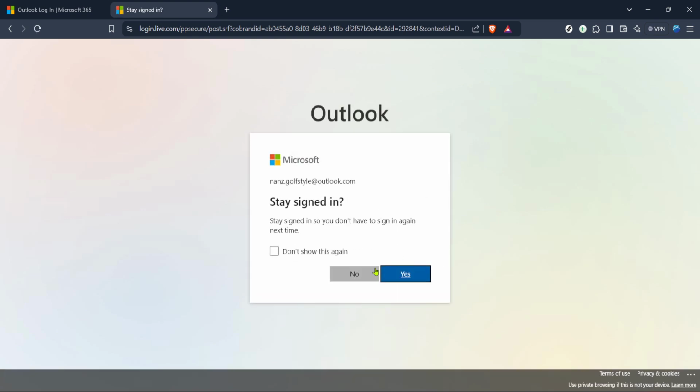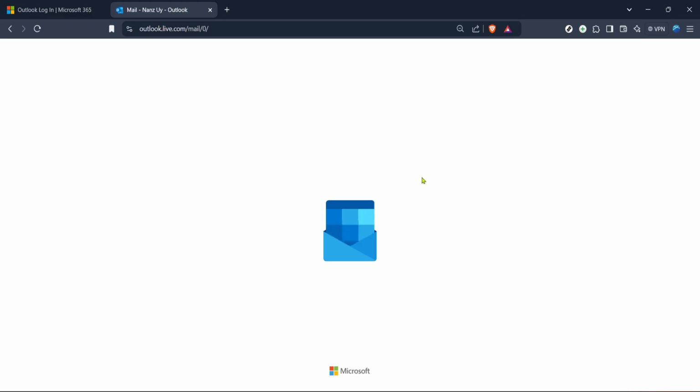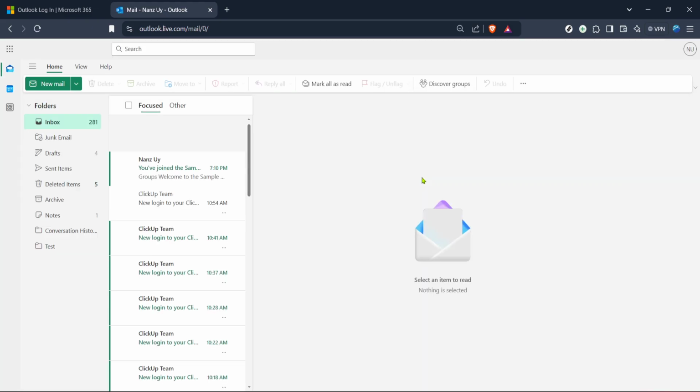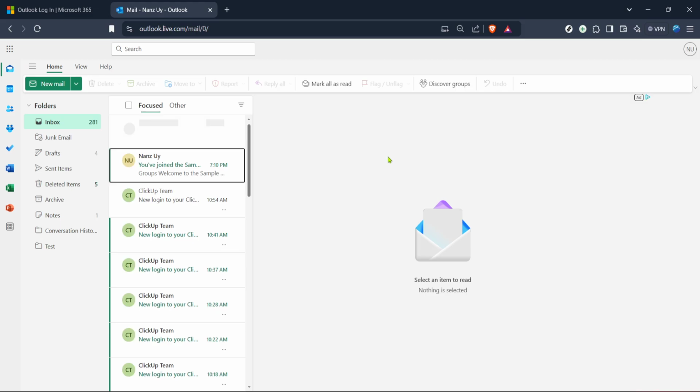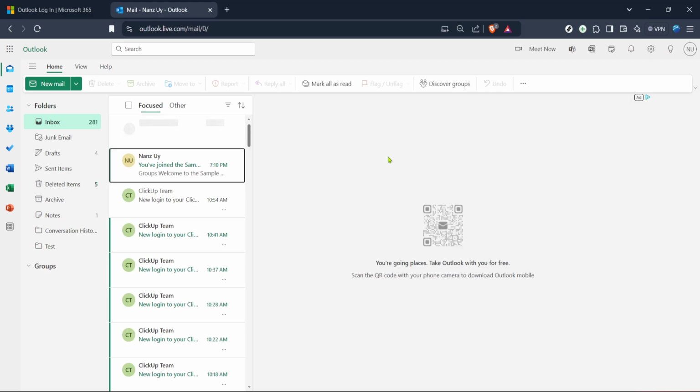Enter your password in the designated password field. Remember, your password needs to be entered exactly as it was set, including the correct use of uppercase and lowercase letters. If you're using a personal device, you might want to enable the Remember Me option to speed up future logins. Once you've entered your password, it's time to click on the Sign In button.